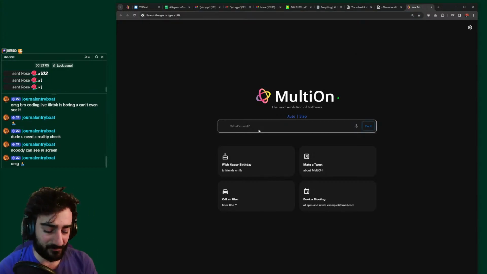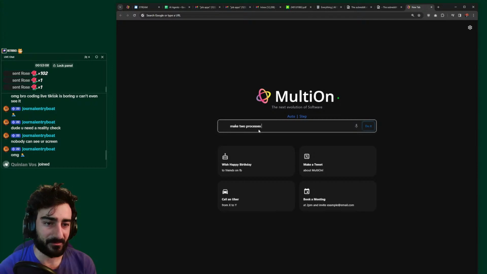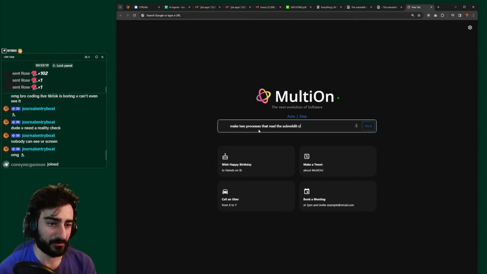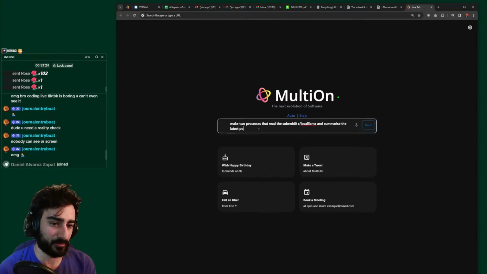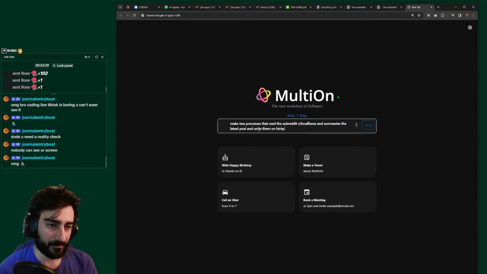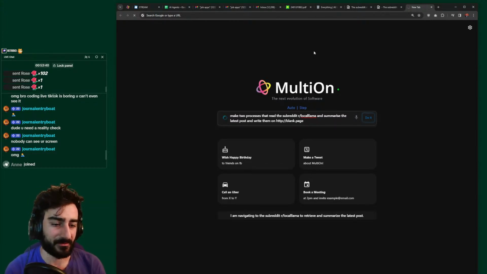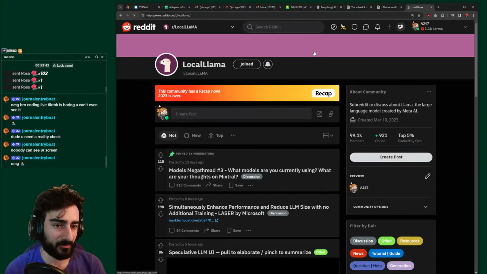Can we make two processes that read the subreddit local llama and summarize the latest post and write them on blank.page? I don't think you can make two processes. I don't know how else to word that, but from what I've seen, it only can make one.